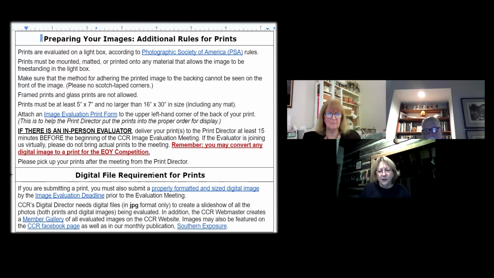If we've got an in-person evaluator, and I think this was mentioned before also, you want to make sure that the prints are there at least 15 minutes before the meeting starts. If there is a virtual evaluator, then you do not bring your prints at all, but you can still submit the digital image for the print. We will still treat it as a print, but we just won't have the physical print itself. And if you do bring a print, you want to make sure you pick it up after the meeting, because Phil really doesn't want to carry a bunch of prints home and then try to get in contact with somebody. So just make sure you take it home with you.